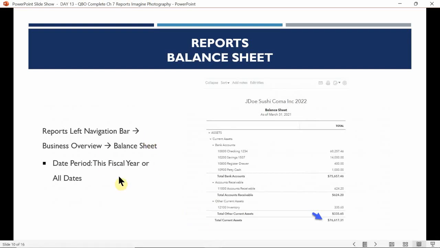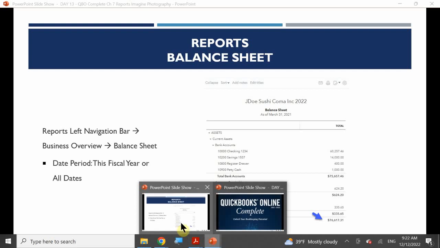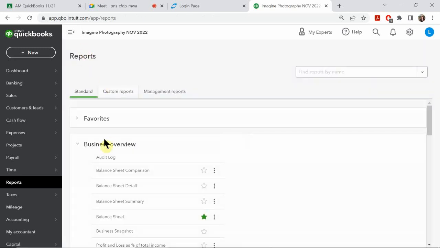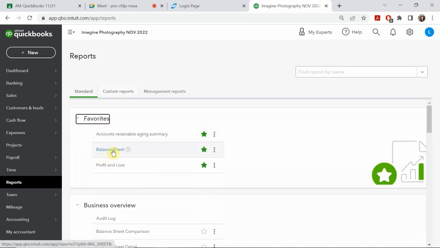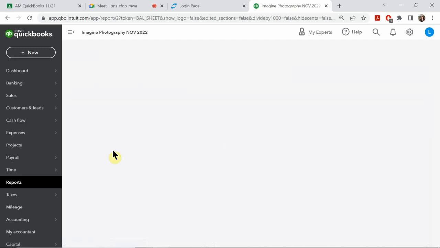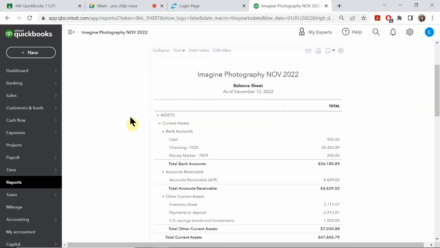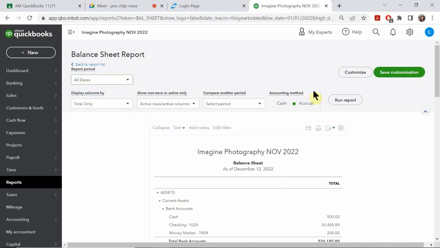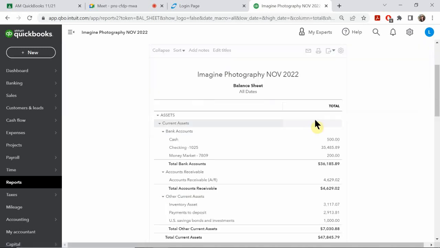So the next one we're going to look at is your balance sheet. We're going to see what my balance sheet is for this year, to see how much my total assets are and what's the net worth of my current business right now. So I'm going to click here, and right at the top of my window, I should have the balance sheet information. So I'm going to go ahead and click balance sheet. Right now it is toggled for all dates, and I'm going to run it as the accrual basis.